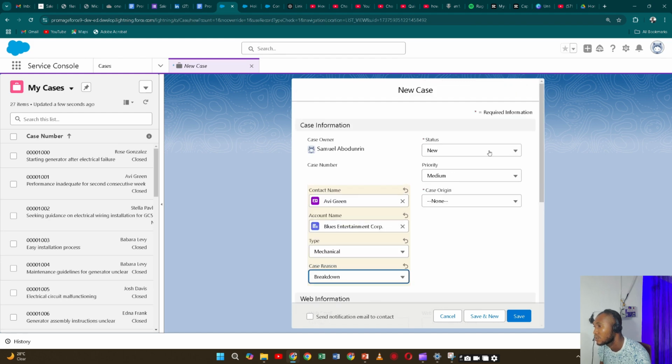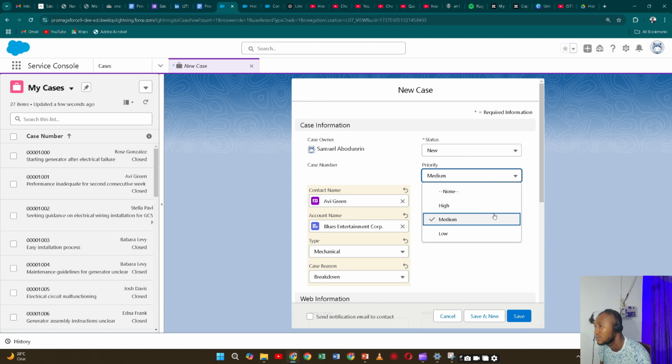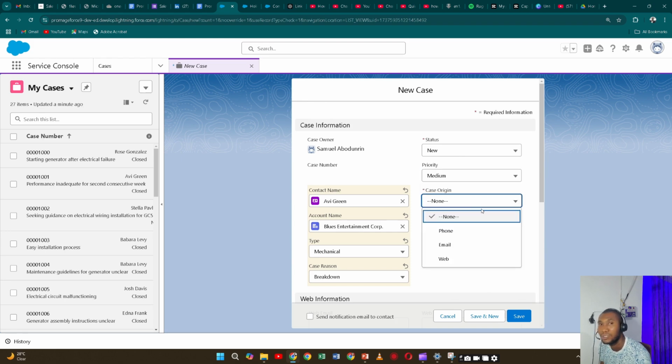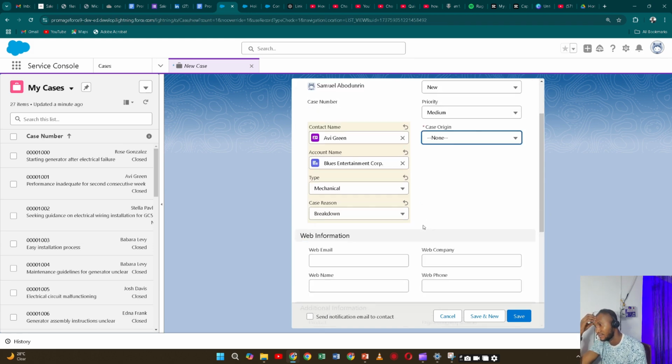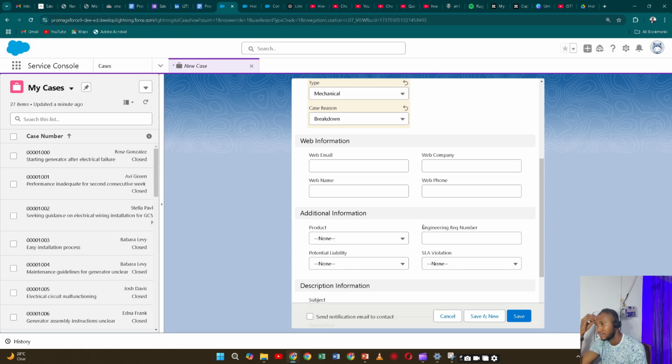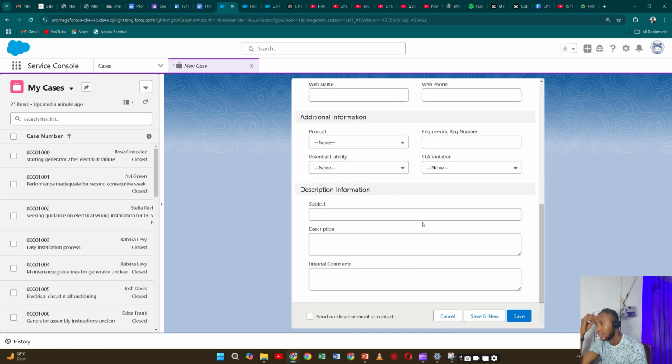Okay, so status new, right? Medium, I can put it. Yeah, medium is fine. This origin, okay, it's manual, so I'm going to just leave it as manual, right? I can't really go through all of that.